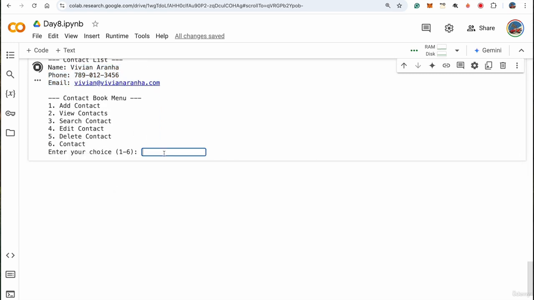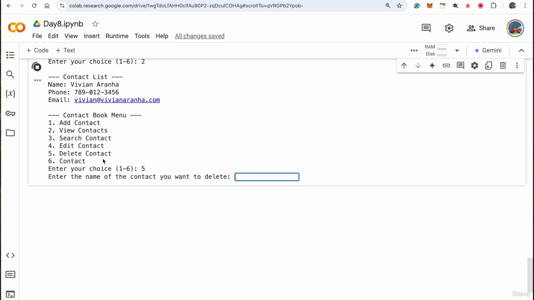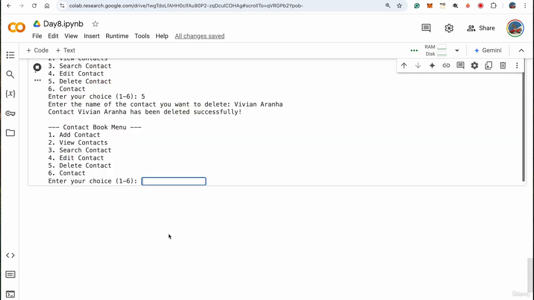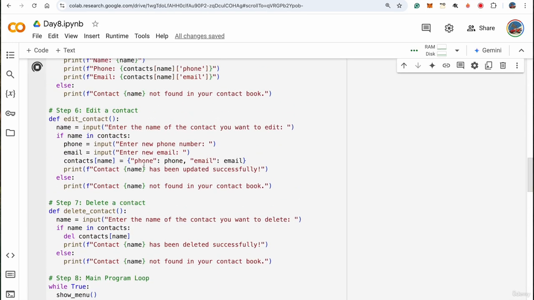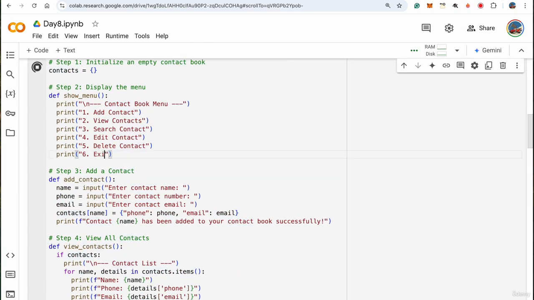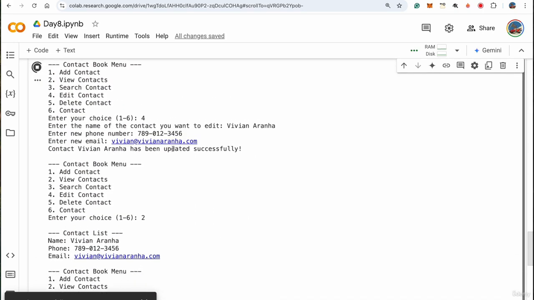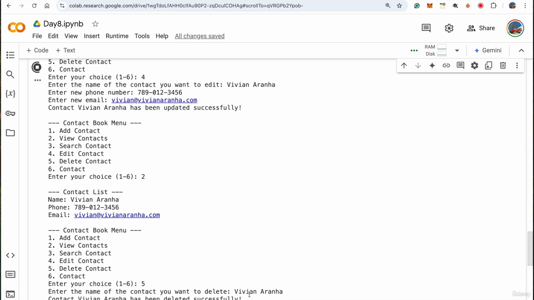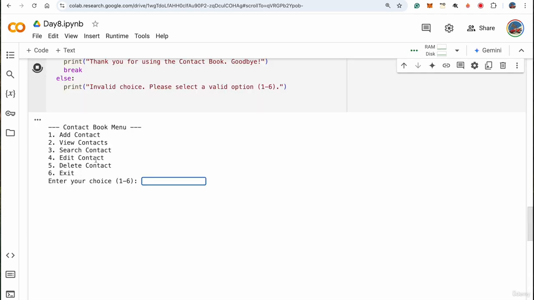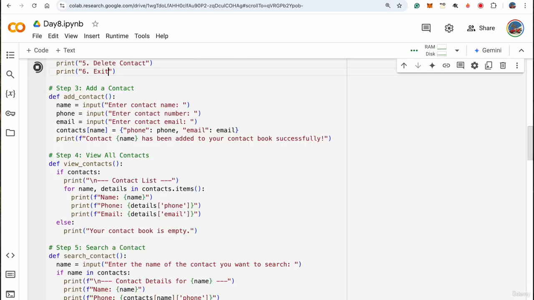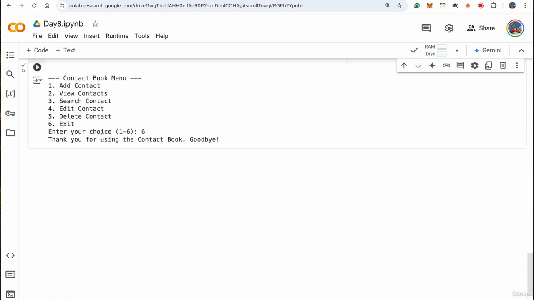Next I want to delete it, so I'm going to say 5, and in this case it is supposed to ask me who I want to delete. I'm going to say Vivian Arana, and here I see that number 6 is labeled contact. I think in the code I have specified contact instead of exit, but anyways I am going to go here, and it says contact. Okay, I'm going to stop it, run it again one more time, and this time I'll say 6 just to check, and if you see it exited out, thank you for using contact book, goodbye, and it exited out of the code. I can run it again and do all the things, but I hope you were able to follow along and get through this.